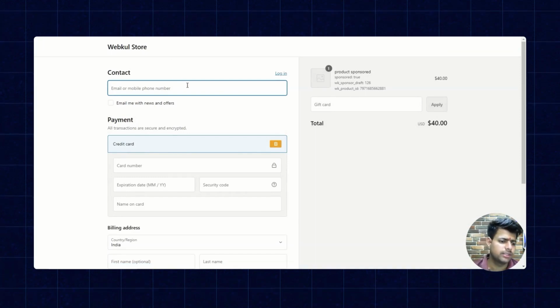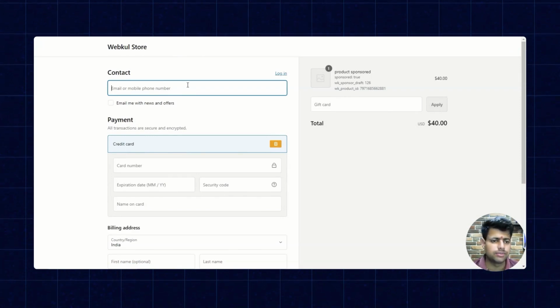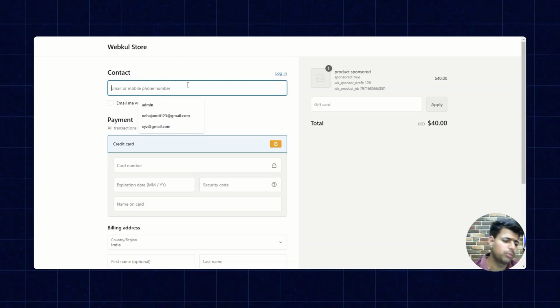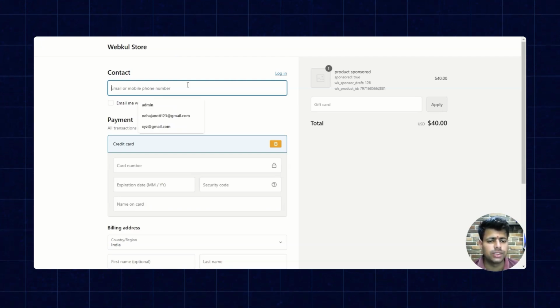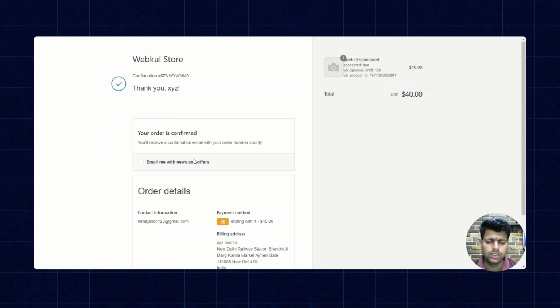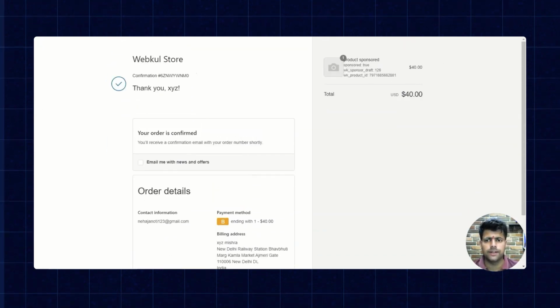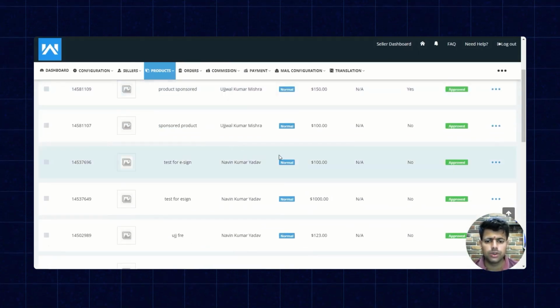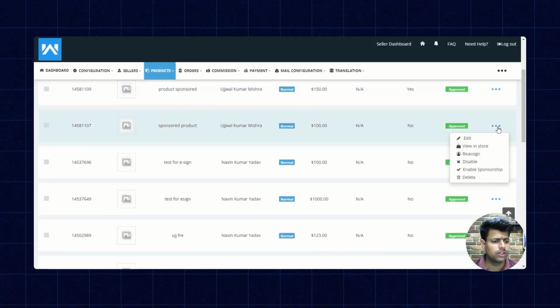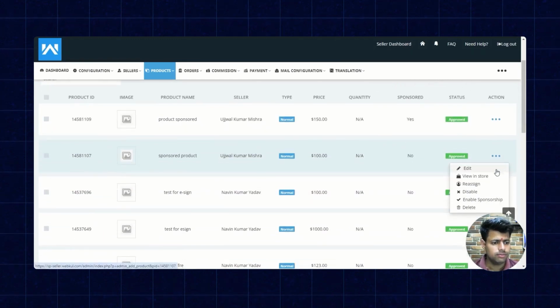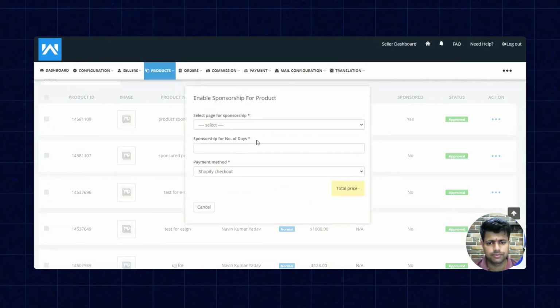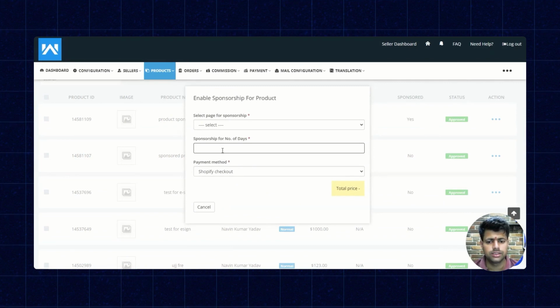If you want to pay this, you can pay, otherwise put it on hold. The seller will pay this and use your package. But if you want to pay and then take it back from the seller, you can do so. Okay, now it is sponsored. Now if you want to enable other products too, you can do so. Click on action, then enable sponsorship, and then fill in these columns.